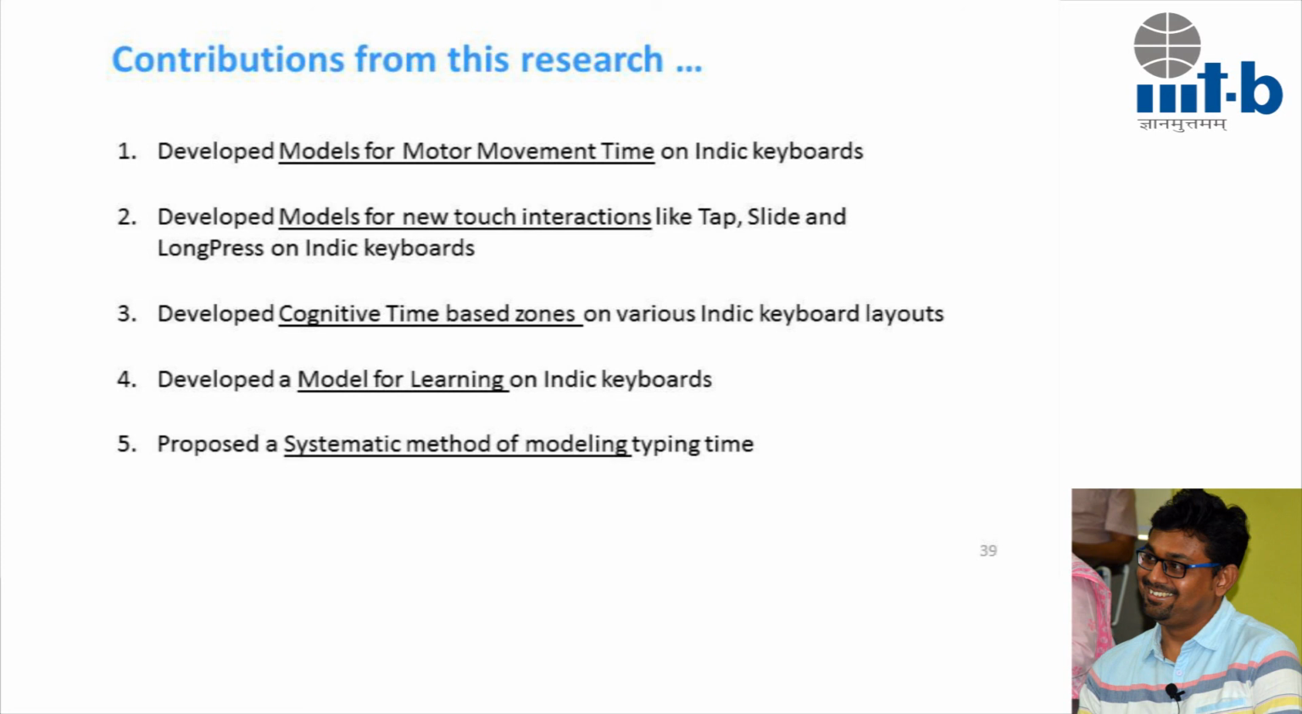If there is a new keyboard somebody wants to design which has these interaction mechanisms, one would be able to use these models directly. We were able to define different cognitive time zones, which portions of the keyboards are good to keep important characters for different layouts. And we were able to develop some models for learning. Learning as in, if a user is a novice, which keyboard is good. If a user has 3 hours of practice, then the model can tell you which keyboard would be good for him. And then overall, we were able to systematically provide a method of modeling typing times.